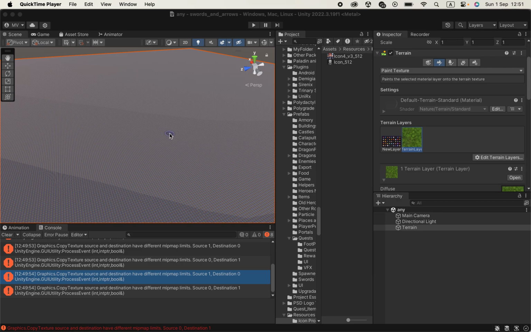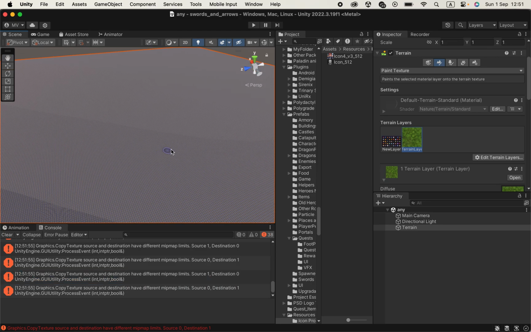So if you try to paint terrain with texture in Unity and you're getting this error, which is Graphics.CopyTexture source and destinations have different mipmap limits, source 1, destination 0, and the other way around. I've spent like hours trying to solve this problem and barely got advice how to do that correctly.